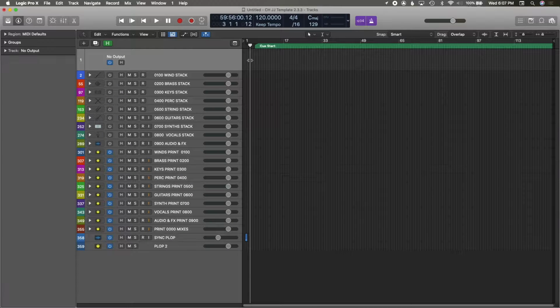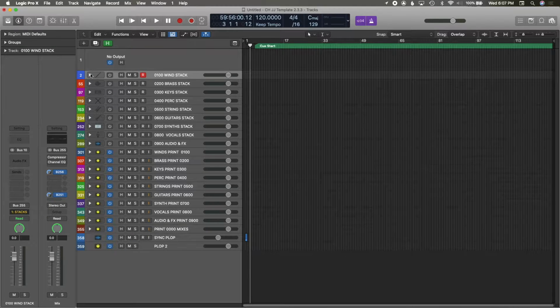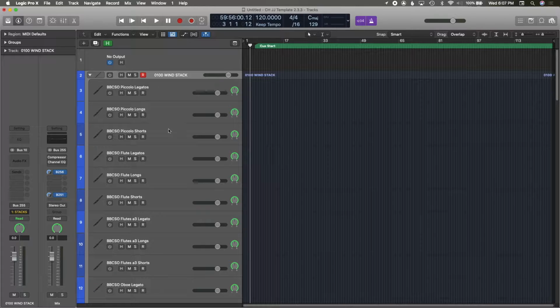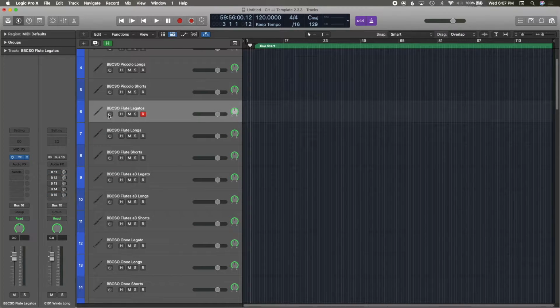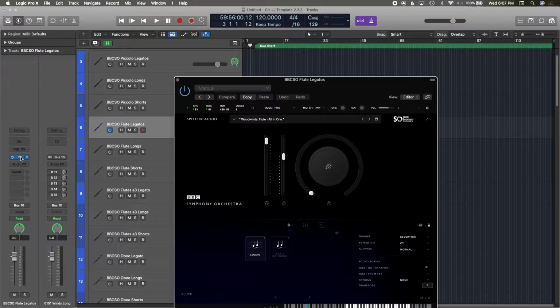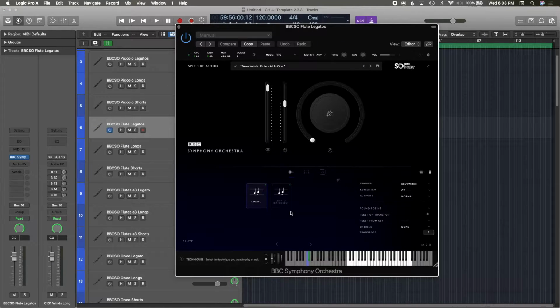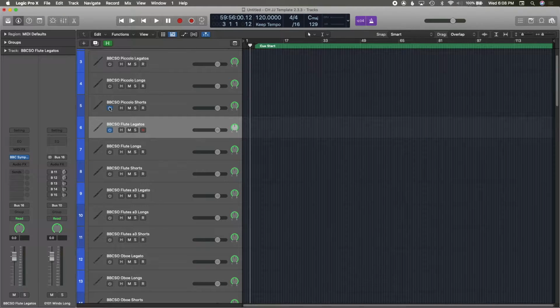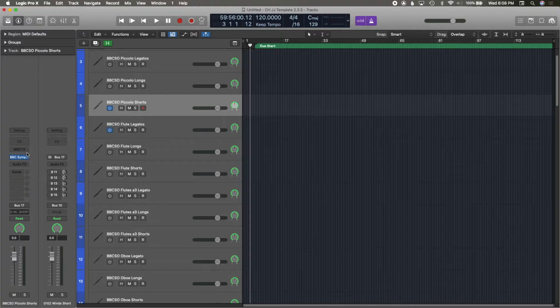Okay, moving on. Let's take a look at the track header, starting with the winds. Any panning adjustments you can make over here. Remember to turn on the power for the instrument track that you wish to use. You'll notice that most of the instruments in this template are BBC Symphony Orchestra. That is what the template was created for, but feel free to change it up to whatever is in your instrumental library.